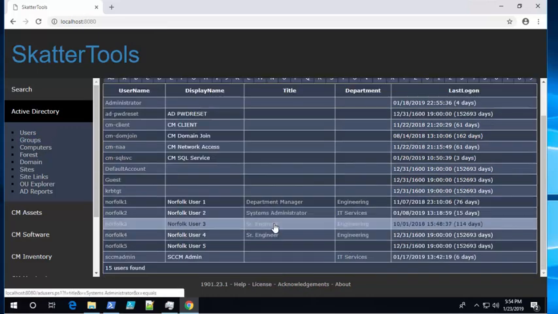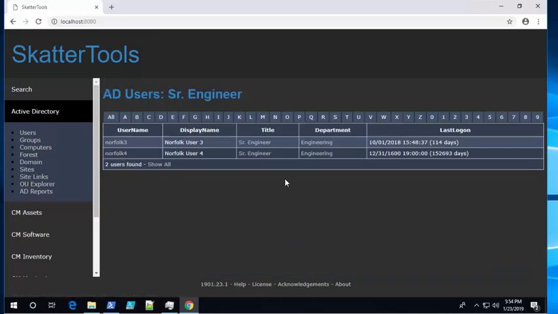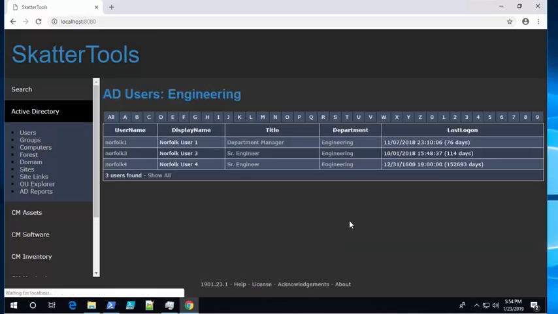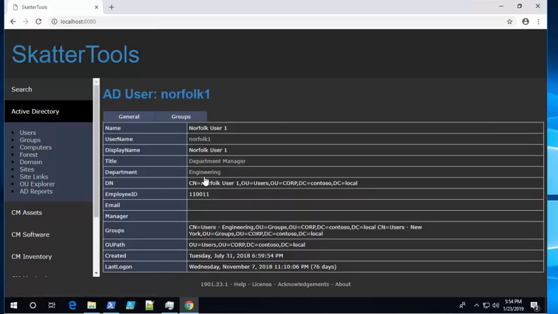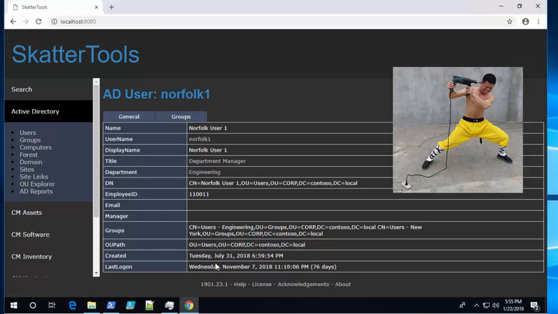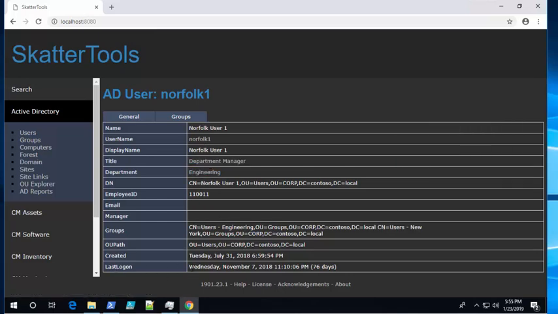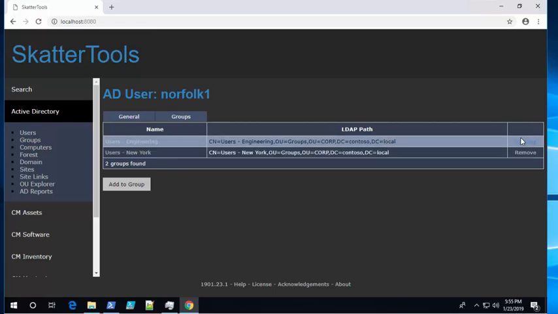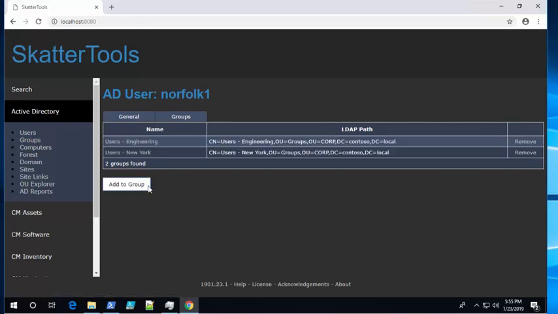Okay, so again, I can filter on things here. I can find everybody who's a senior engineer or works in the engineering department or whatever, and I can also drill into one of these users, metaphorically speaking, and look at their properties in Active Directory, last time they logged in, been a little while. This person probably passed out after Thanksgiving. What groups they're in. I can remove them from groups. I can add them to groups here.